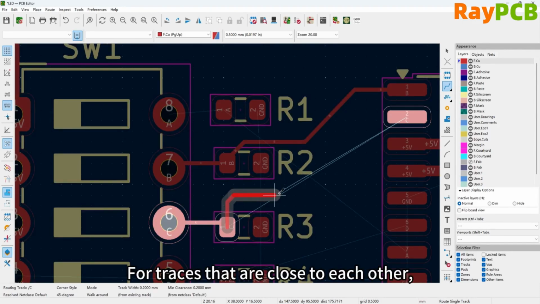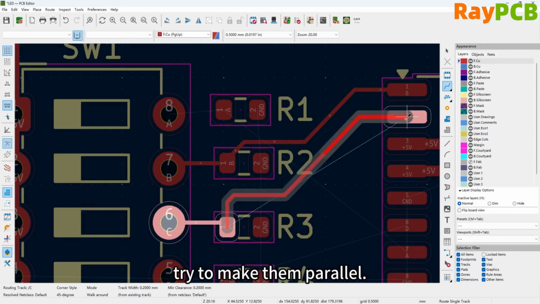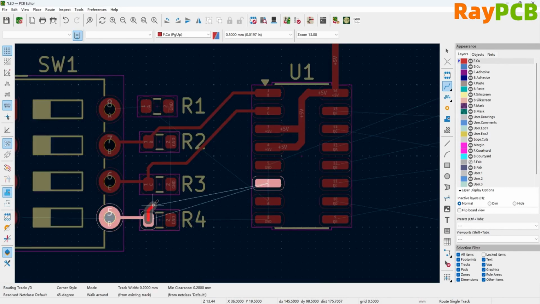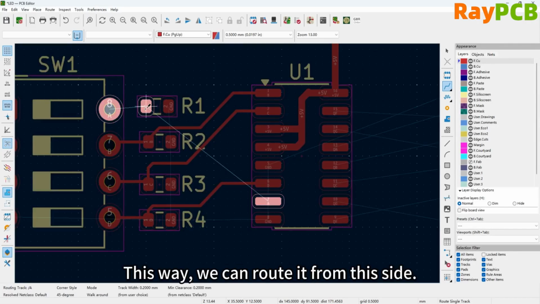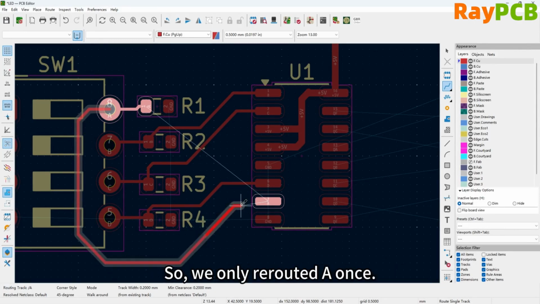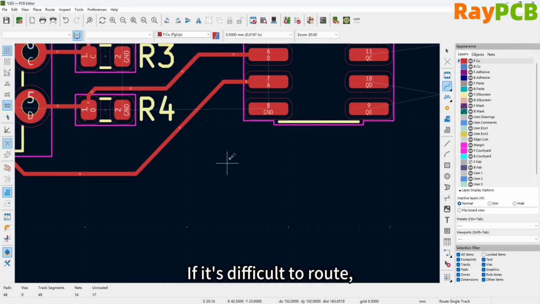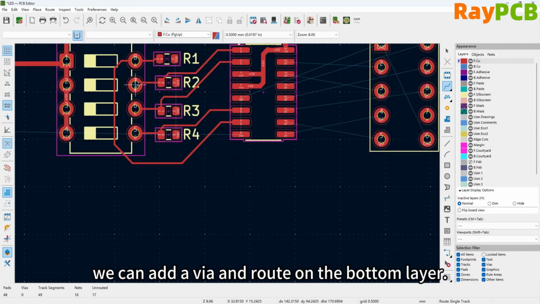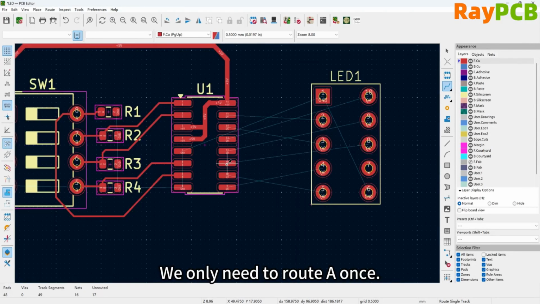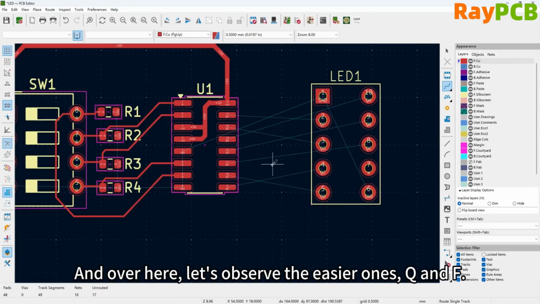Put traces that are close to each other, try to draw them parallel, it looks better that way. Next, draw D, and finally draw A. This way we route around from this side. If we had drawn A first, B, C, and D would have needed to be routed around, but now we only have to detour for A. If it's really hard to route, we can use a via to go to the bottom layer, and even then we only need to route A on that layer.